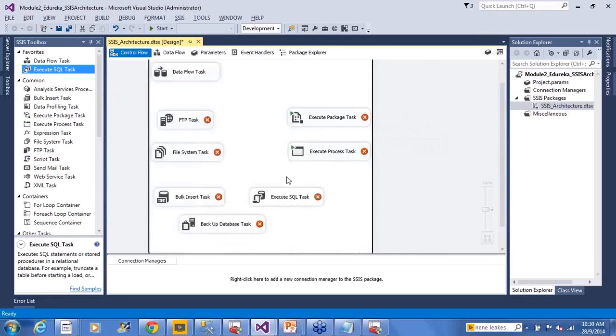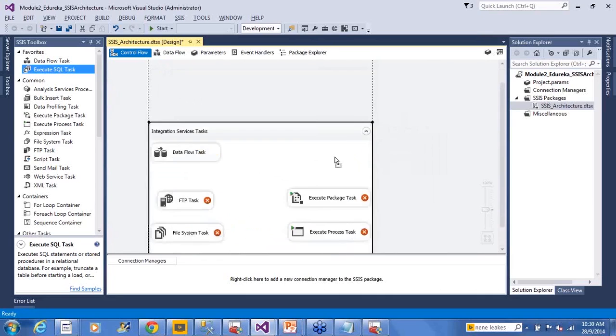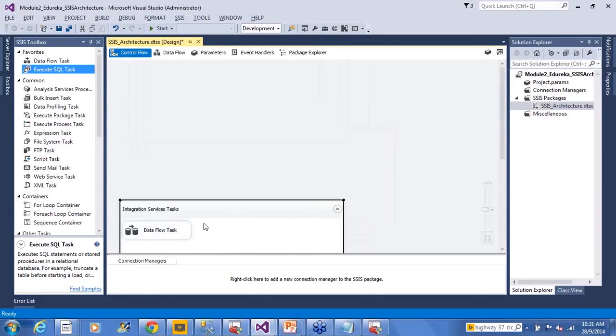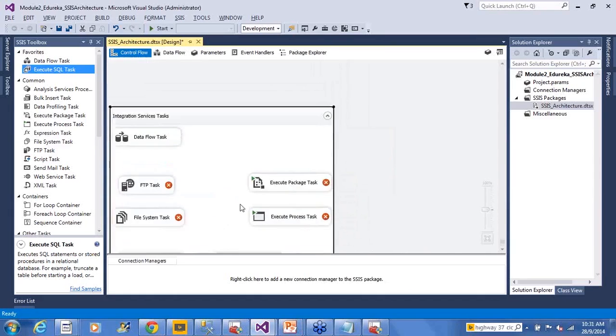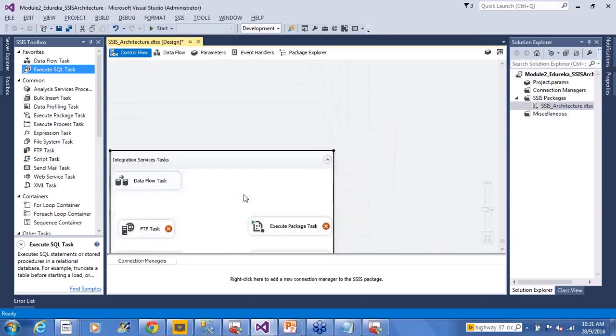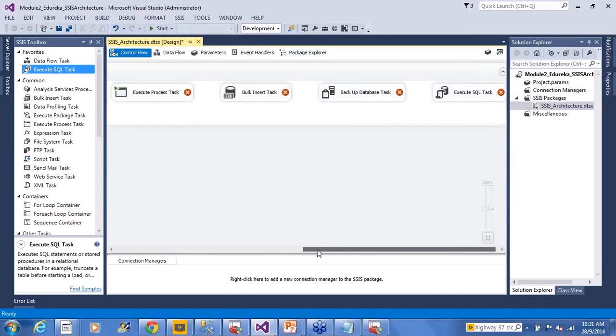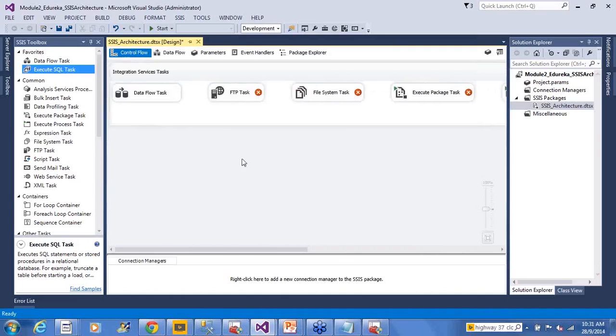So I can just minimize this or just keep it aside. I can just move the whole thing here. Okay, so let's leave it apart. If you have some formatting issues, what you can do is always go to the format tab and just go to auto layout and diagram. So it has automatically created it as a diagram. So SSIS will take care of the format. So these are the integration services tasks.